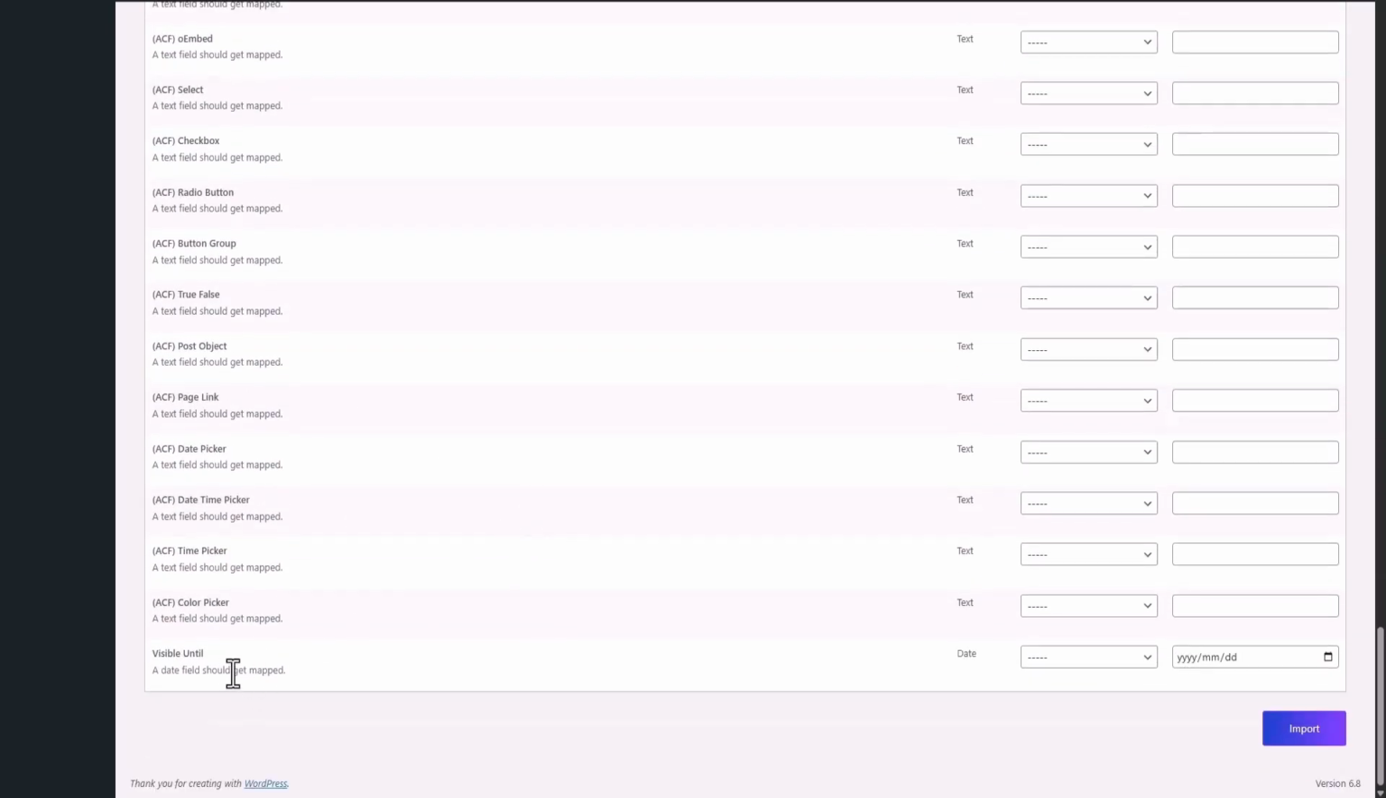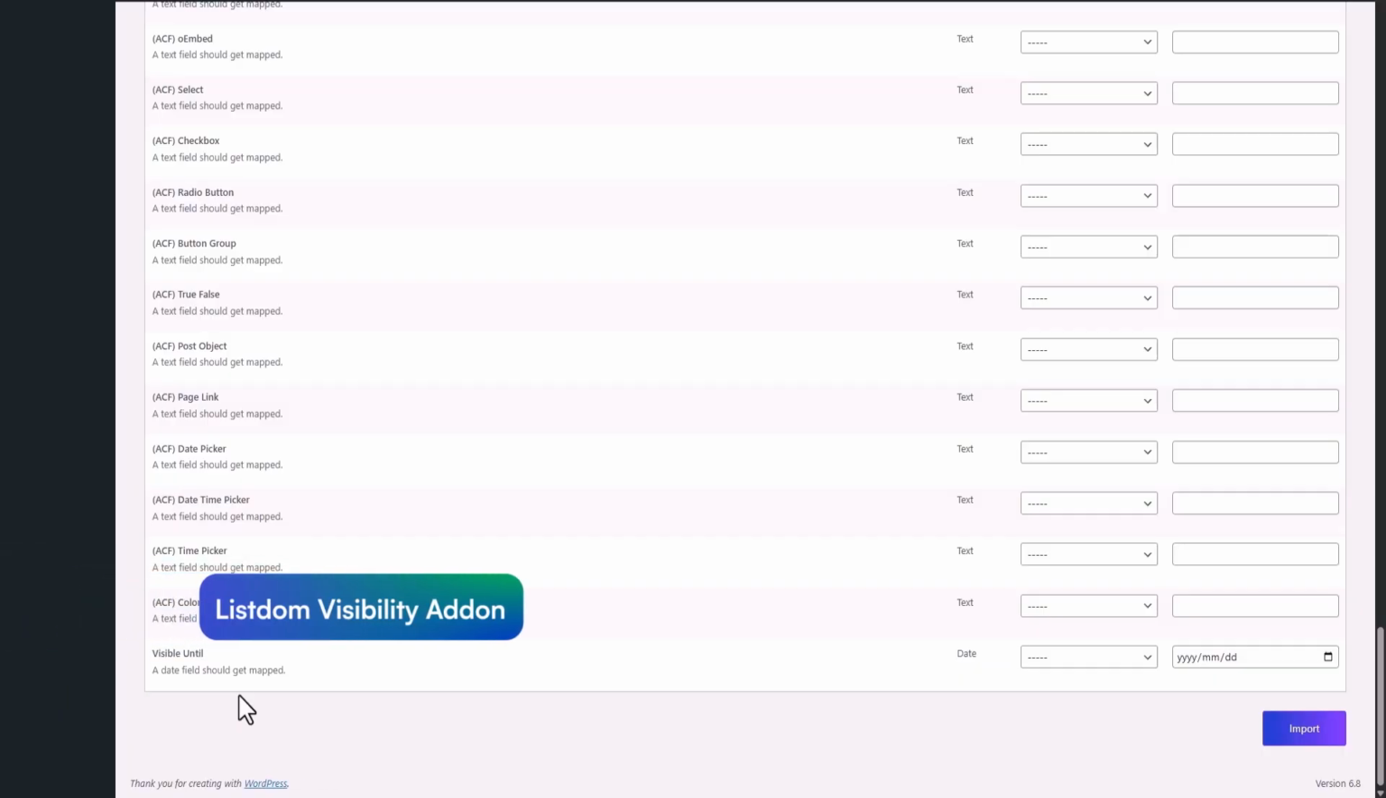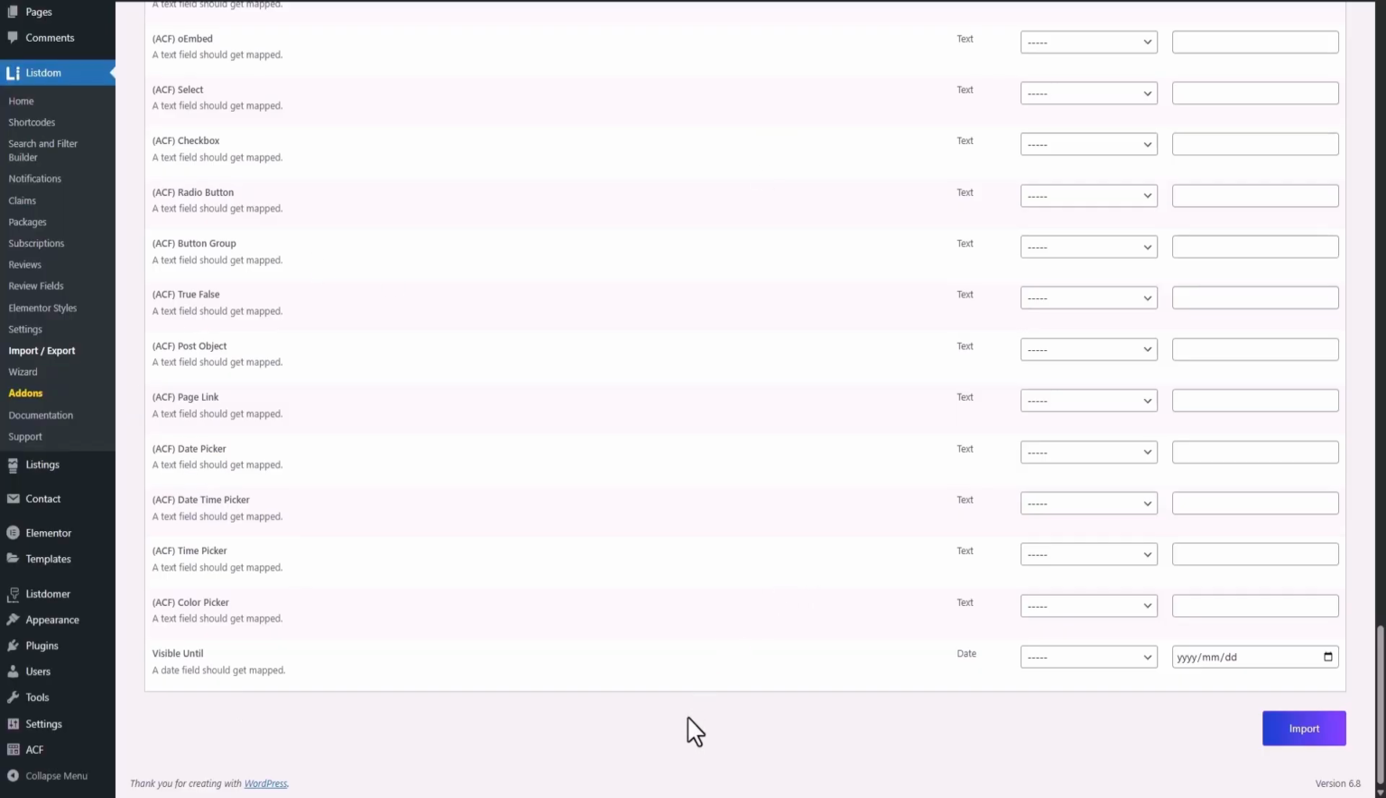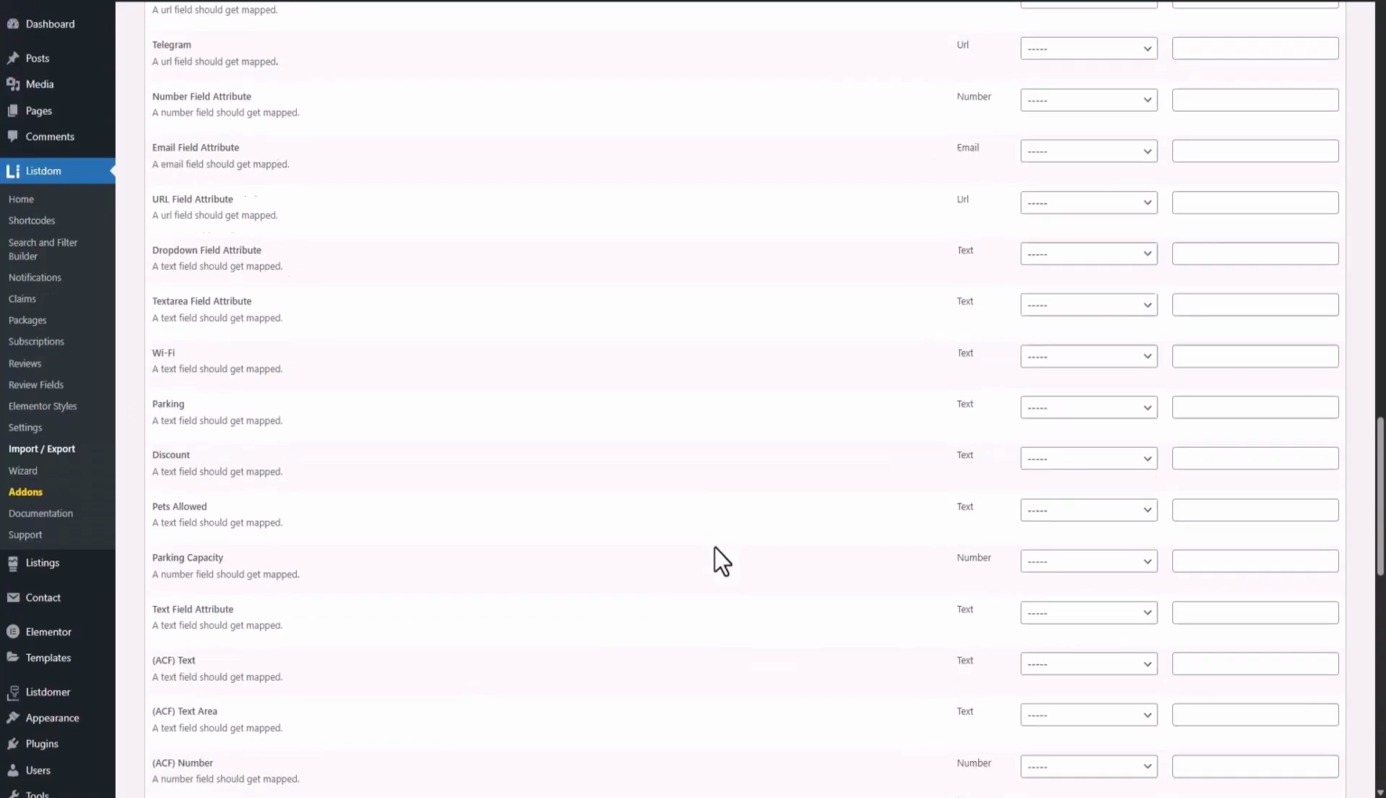Finally, the last row of this table is called the visibility field, and this field is added by the Listdom Visibility Addon. You can set a visibility period and date for each listing. The visibility option will be available on the Add Listing form, and you can set the date in your file and import it, and it will work as expected. Note that the visibility field is only available in the Listdom Visibility Add-on, and you should use that add-on to add this feature to your listing and directory website.